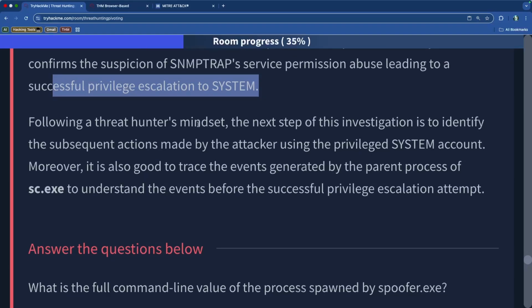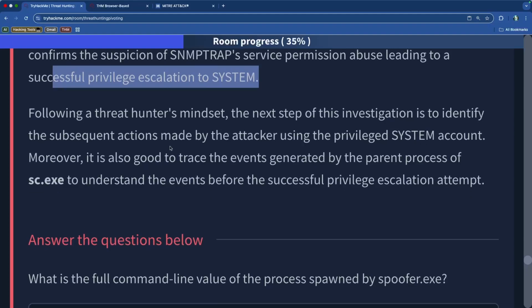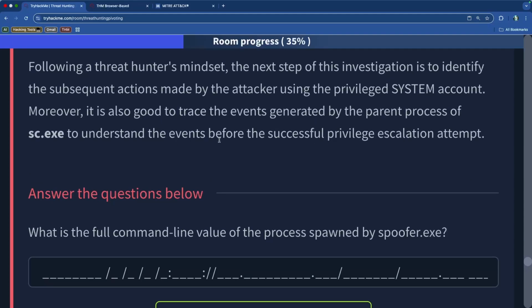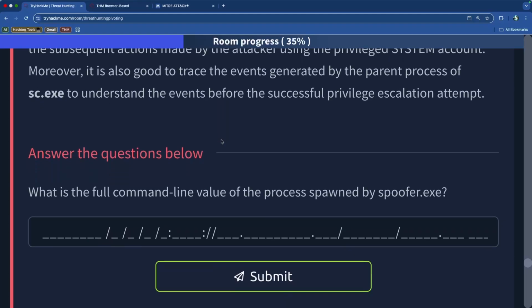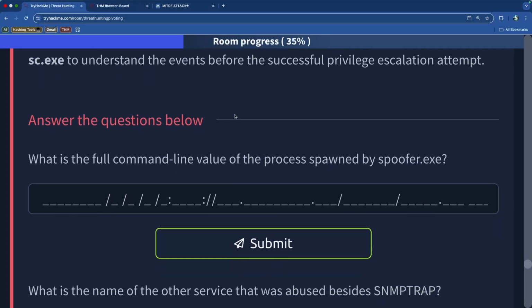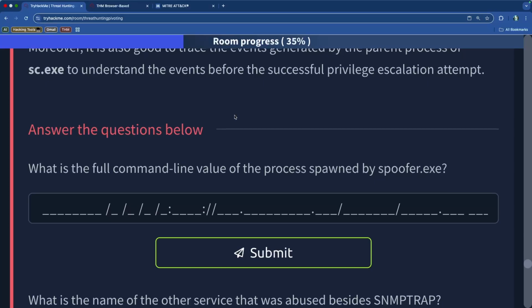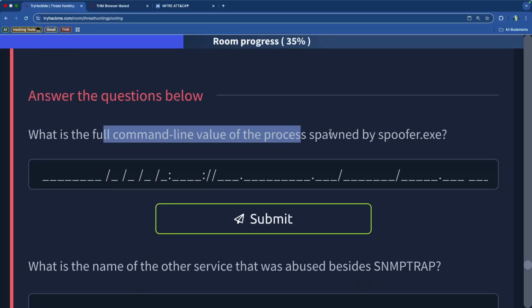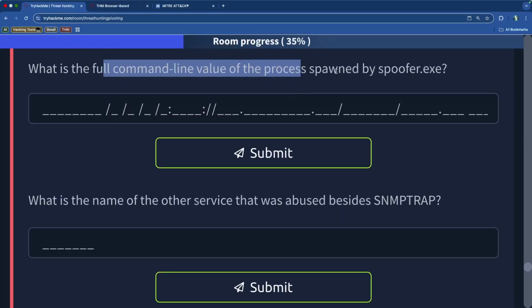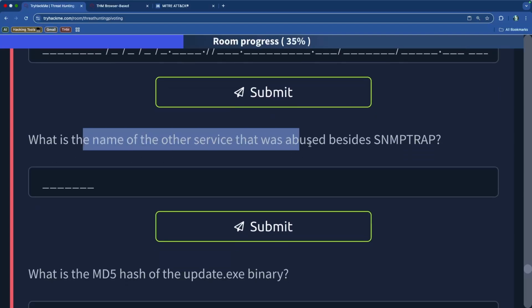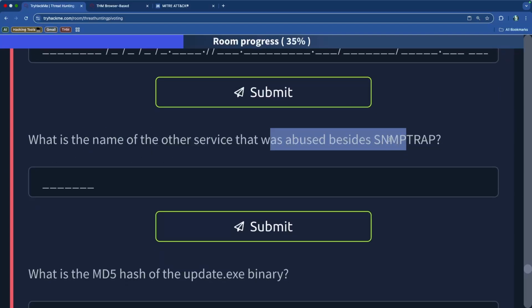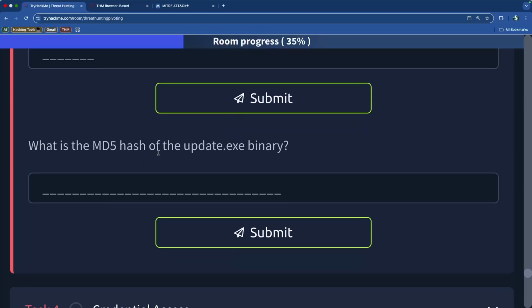Following the threat hunter mindset, the next step is to identify the subsequent actions made by the attacker using the privileged system account. Moreover, it's also good to trace the events generated by the parent process of services.exe to understand the events before the successful privilege escalation attempt. So what's the full command line value of the process spawned by spoofer.exe? What is the name of the other service that was abused besides SNMP trap? And what is the MD5 hash of the update.exe binary?